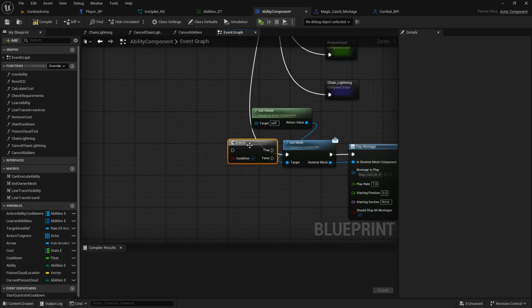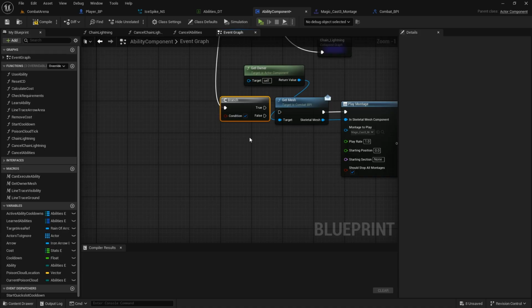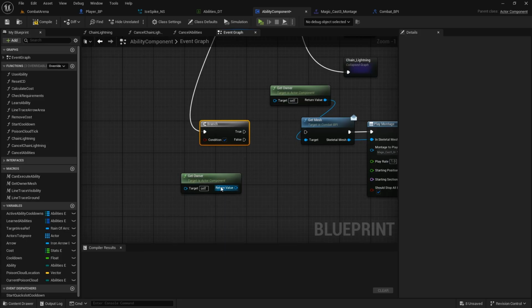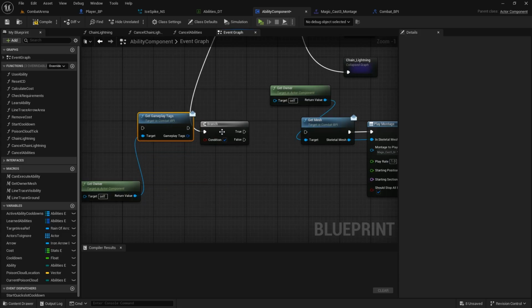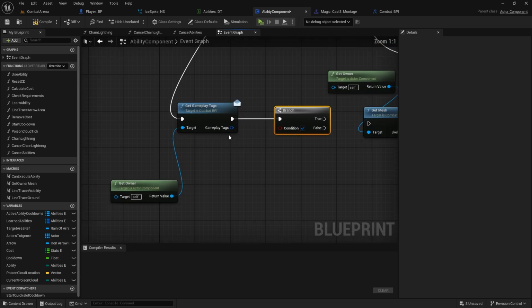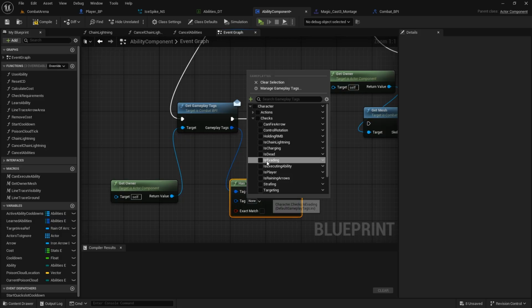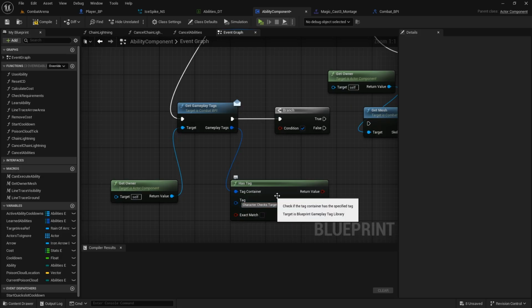So one more branch connected to ice spike, and what we can do is get owner and get gameplay tags. We want to check one tag, and again connected to ice spike. Sorry, I'm going back and forward. I'm just trying to add it in order. So the gameplay tag that we're checking, and we do have one that is character checks and targeting.